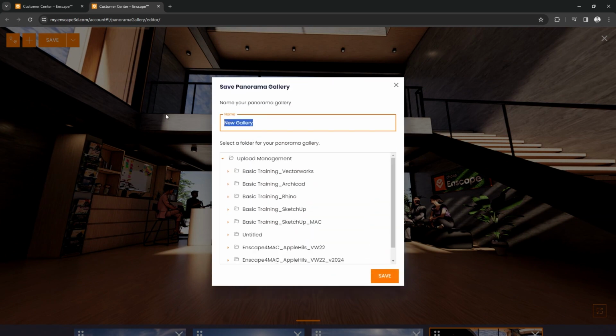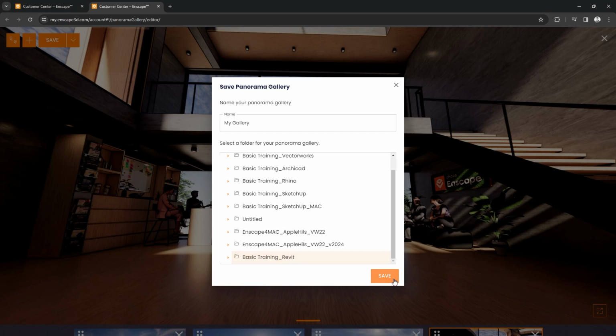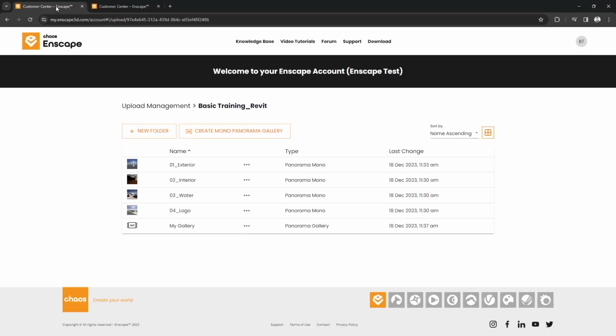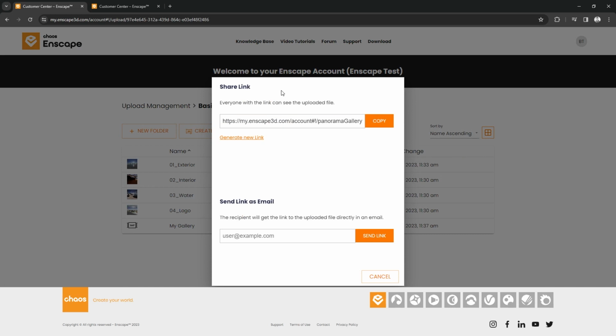Let's click Save to save our gallery for now. You will be asked to give your gallery a name and specify a folder in your Enscape account uploads. Once I define this, I can click Save. I can now see the created gallery in my uploads. I can share it the same way I share any other panorama, by copying a link or through an email.